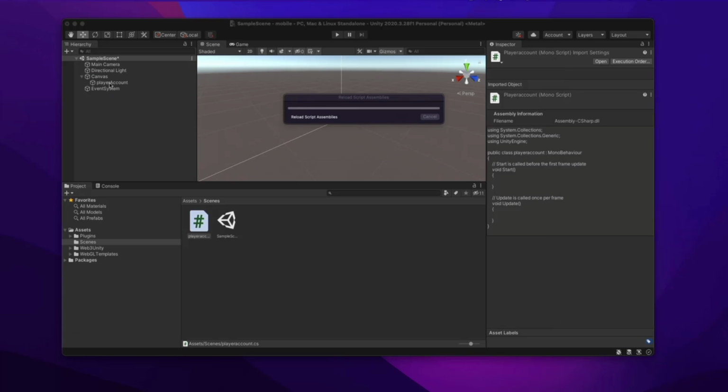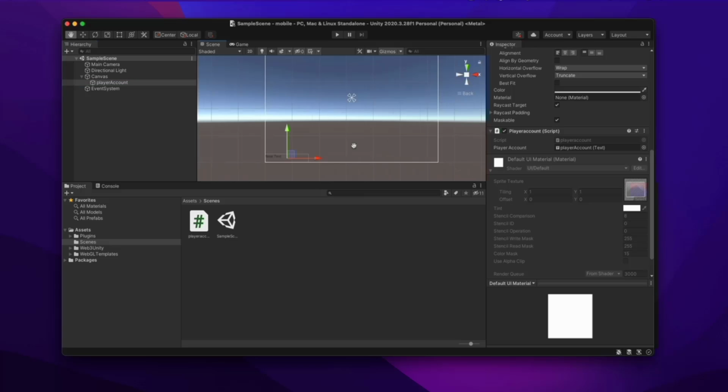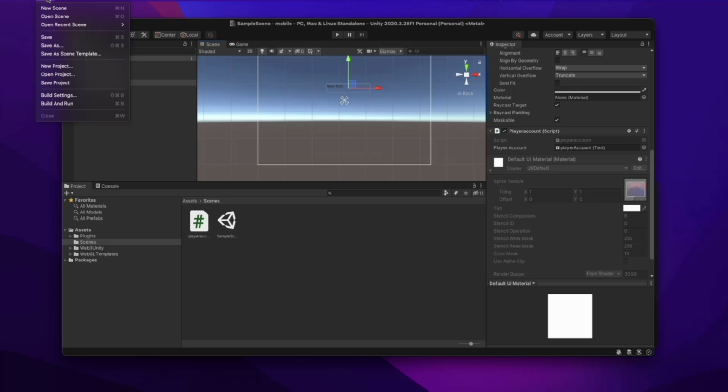We will select the player account object and drag over the player account script and associate that with the player account object. We can now just adjust the player account object, text object, so that it would be better displayed on the screen.